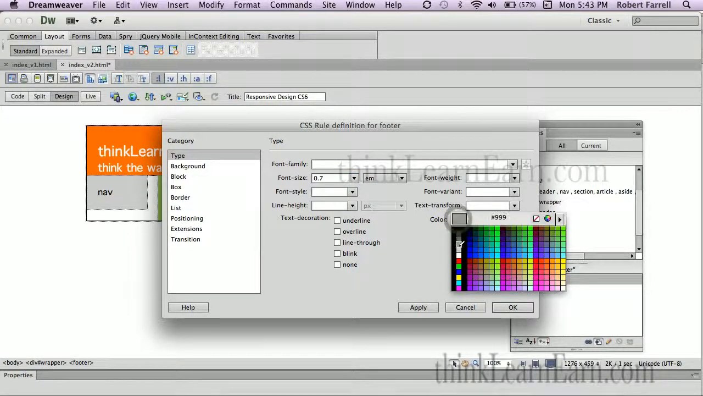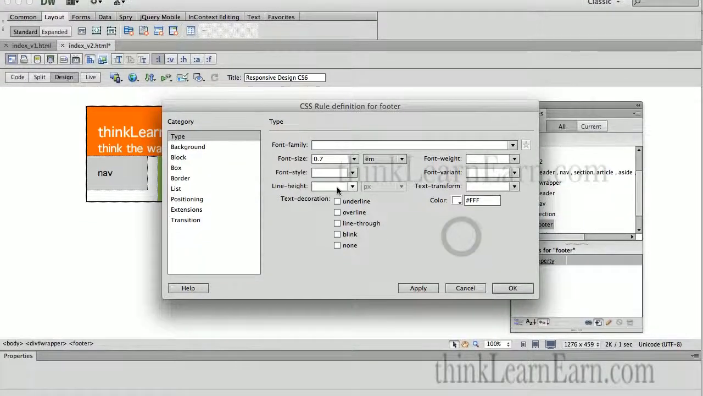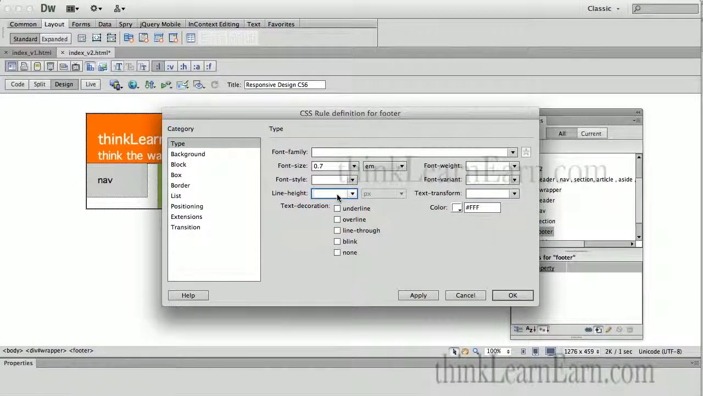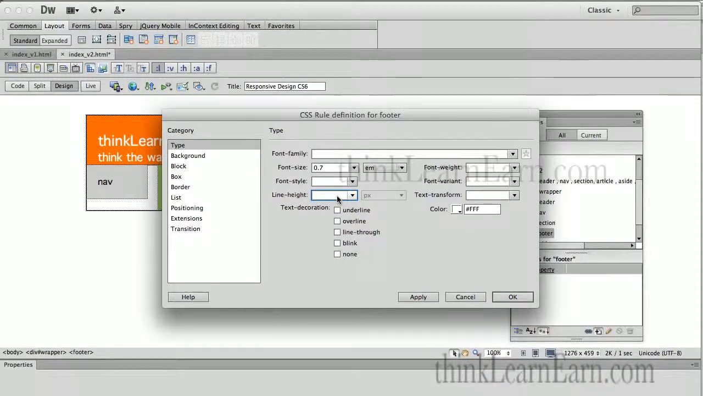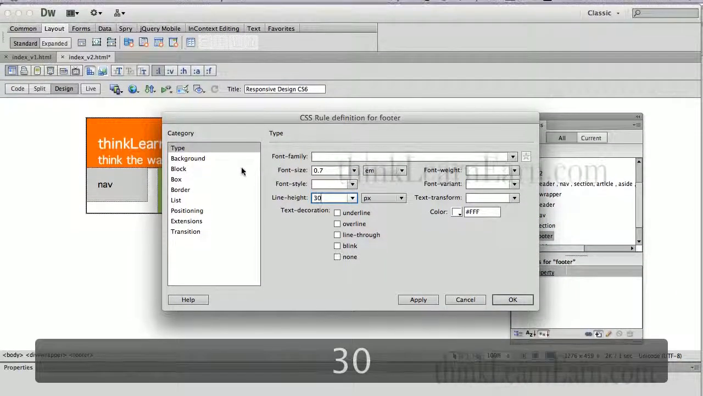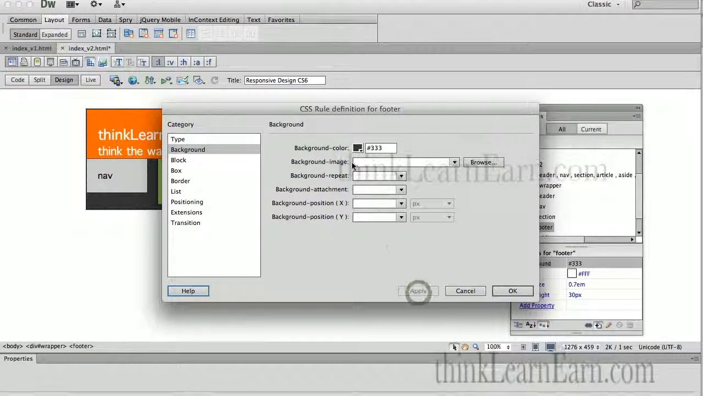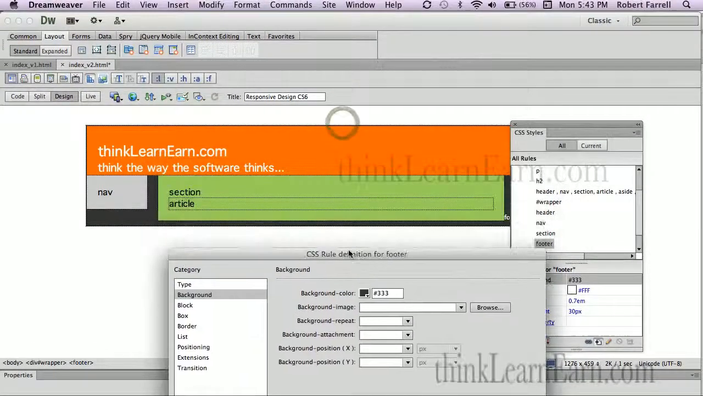Okay, let's make our type white, and I want to make my box height. I want to put the type vertically in the center, top and bottom. So I'm going to make my box height 30 pixels high. Therefore, if I go to my background color, category background, we're going to make this black. Now watch what happens if I hit the apply option.